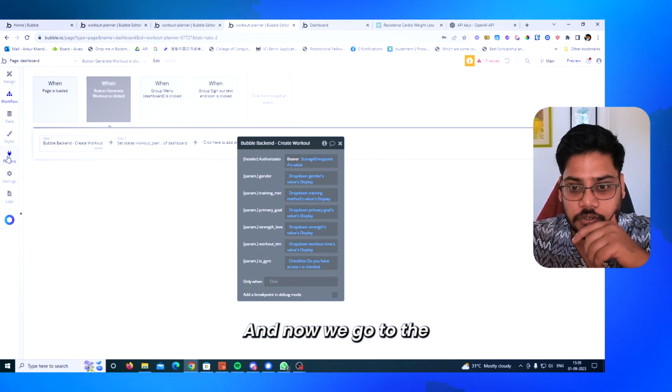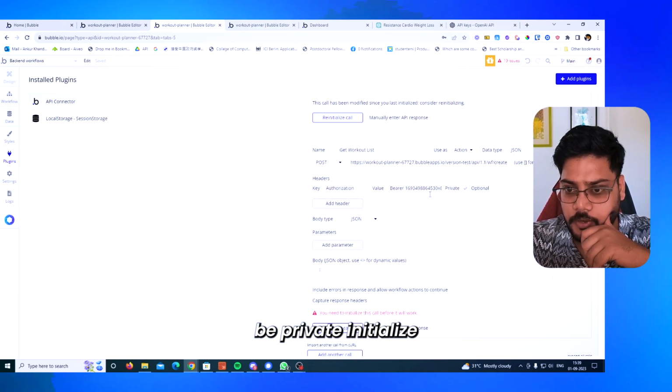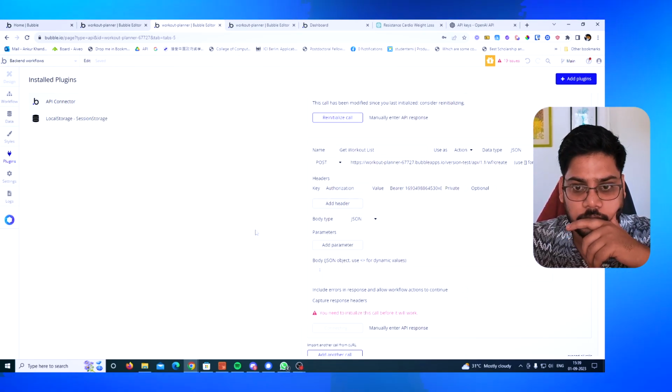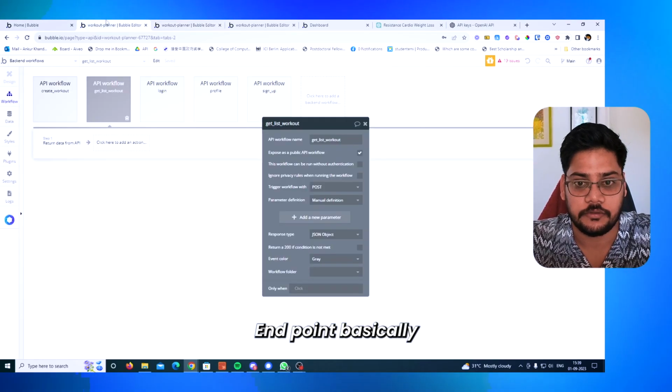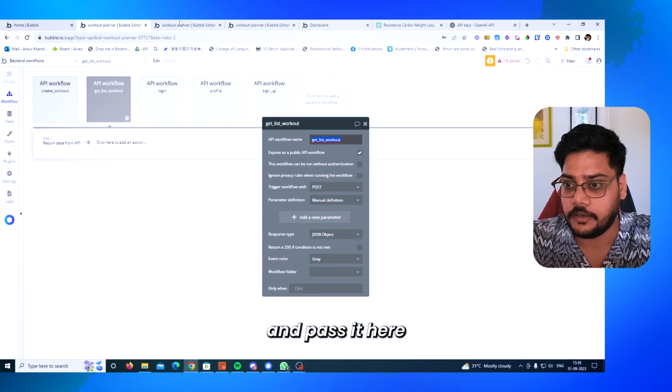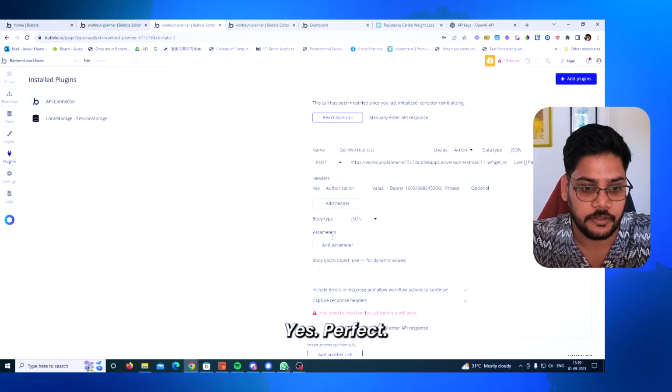And now we go to the API again here. Yeah, post, perfect. This should not be private. Initialize. We were passing the wrong URL endpoint basically. Just copy that endpoint and pass it here. Check both of them. Yes, perfect.